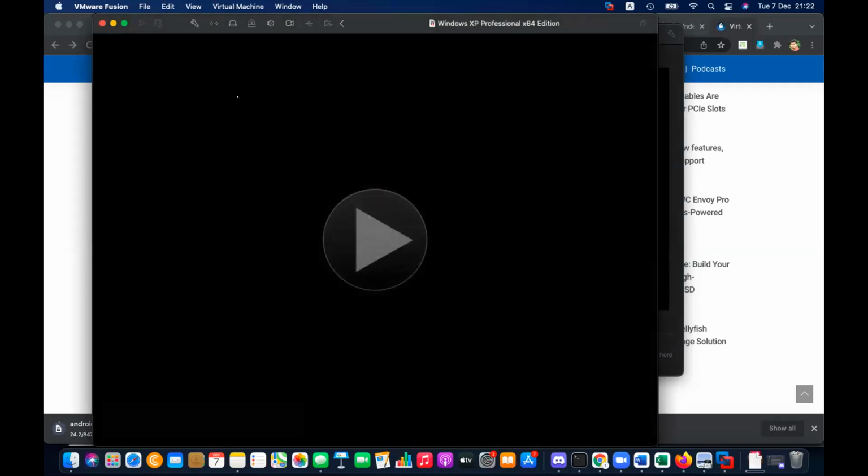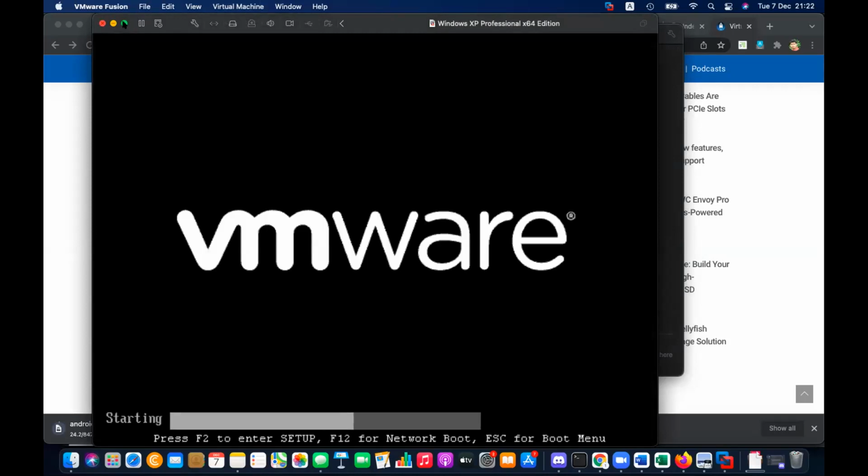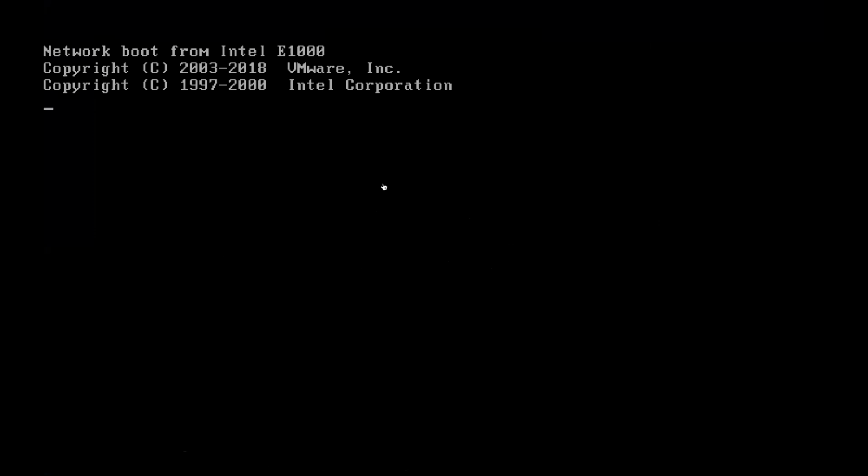Then when you open the virtual machine, it's showing like a real computer, right? An operating system. So this will give you an additional advantage, that is you can access the BIOS also.